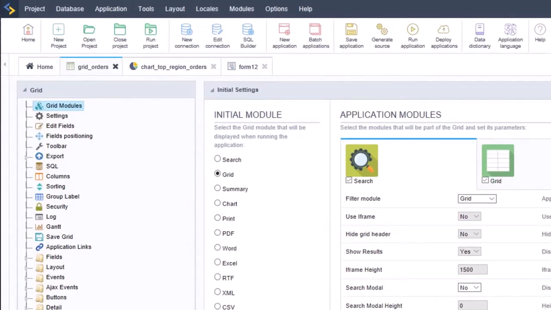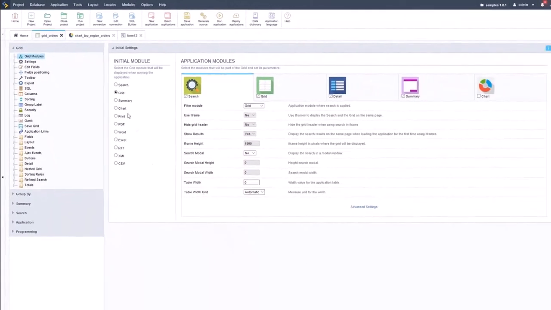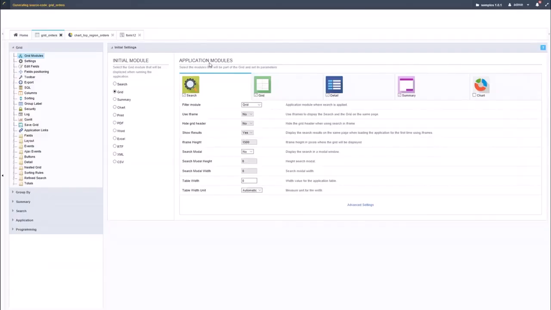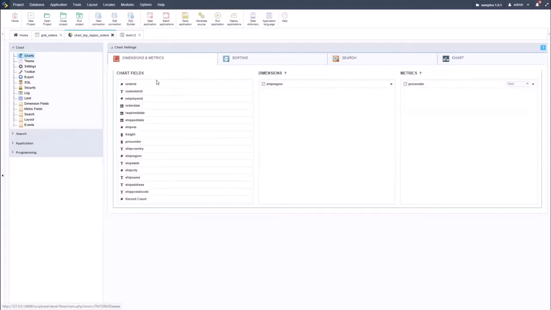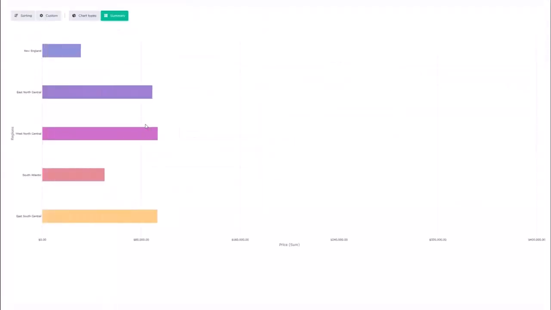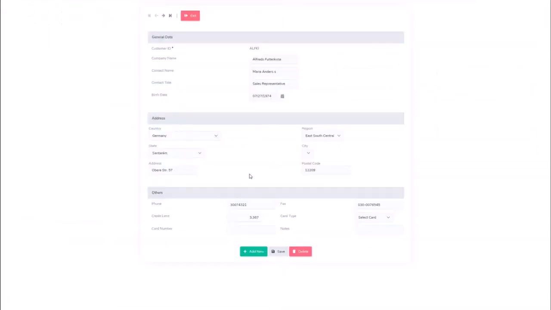So I have already created 3 different applications: grid orders, chart top region orders, and form 12, which are all available within the samples project, which I will be using for this example. So first of all, let's have a look at these individually. So the grid application, if I run that, we can see that we have a sales grid. And if I run the chart application, you can see that we have a fully functional chart with some sales information. And then running the form application, we have a fully functional form with some relevant data.